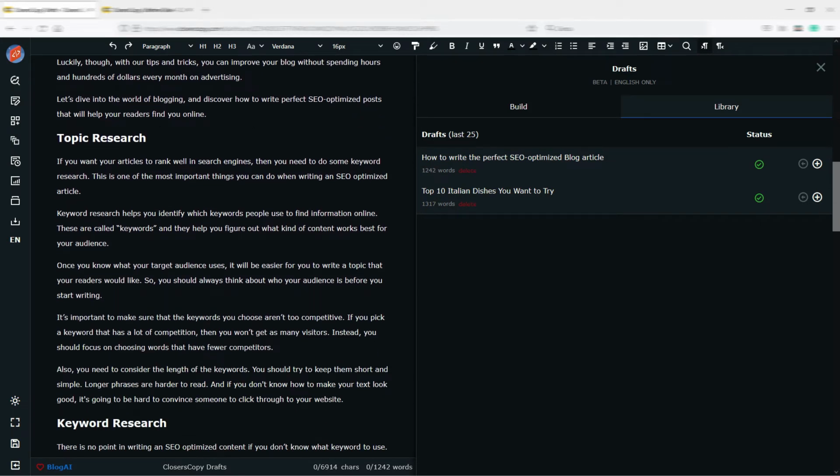Here I have my first subheading. If you want your articles to rank well in the search engines, then you need to do some keyword research. This is one of the most important things you can do when writing an SEO optimized article. Keyword research helps you identify which keywords people use to find information online. These are called keywords and they help you figure out what kind of content works best for your audience.